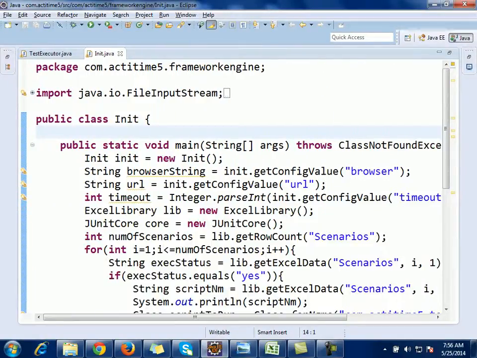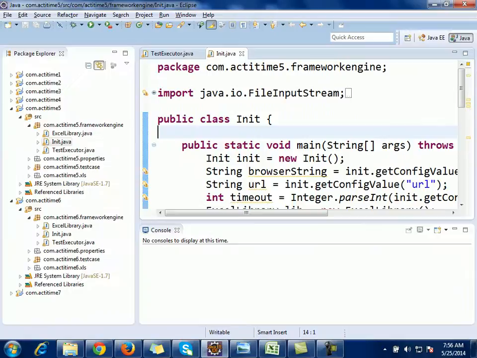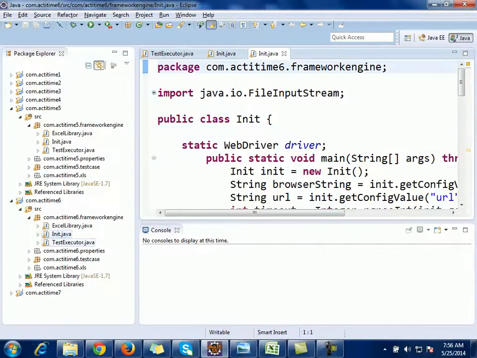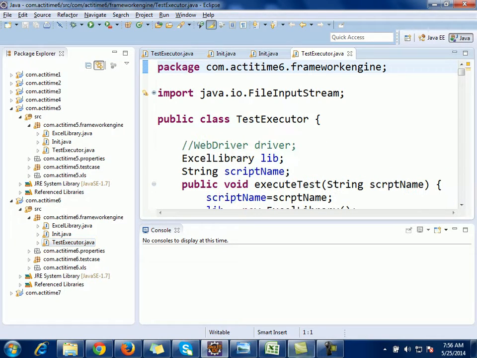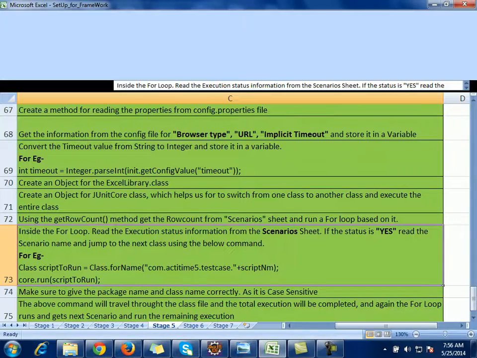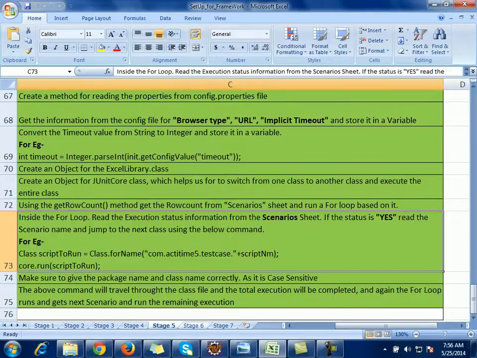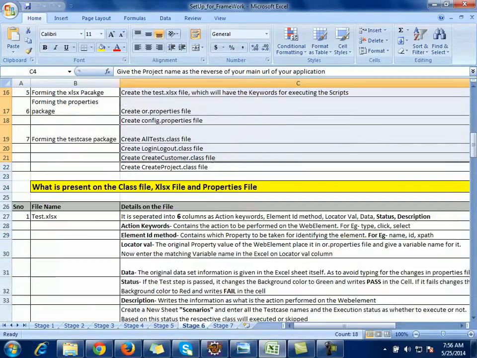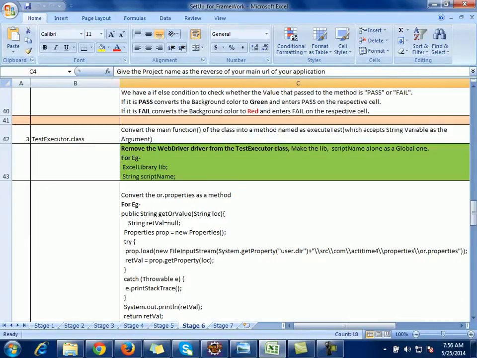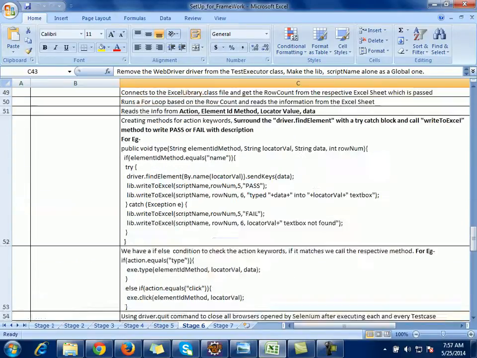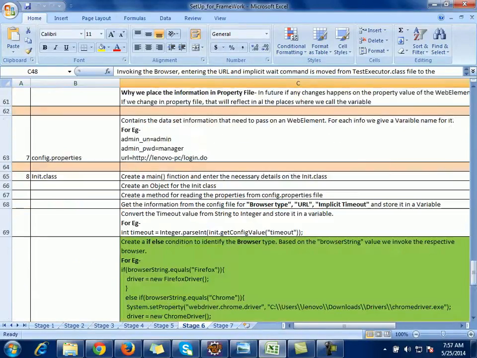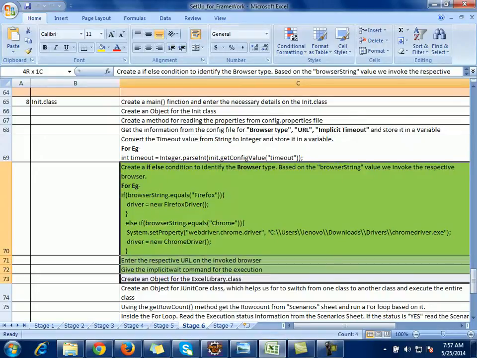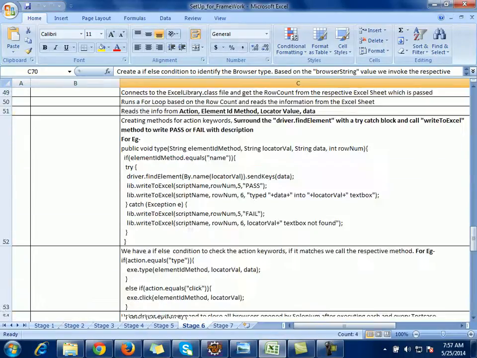Right now this is the stage 5 init class. I'll open our stage 6. I'll also go to our setup framework. Right now this is stage 5. I'll go to stage 6 now. In your stage 6, if you see, there are no changes in the setup configuration file. There are changes only in your test executor class here, and then your init class. Only there we have some changes.